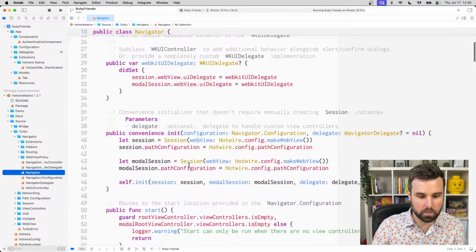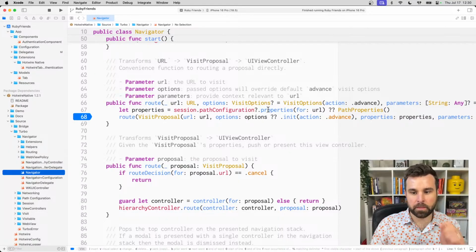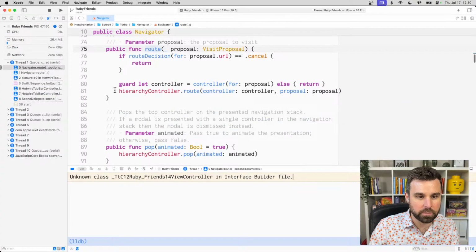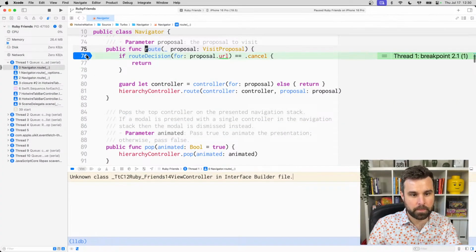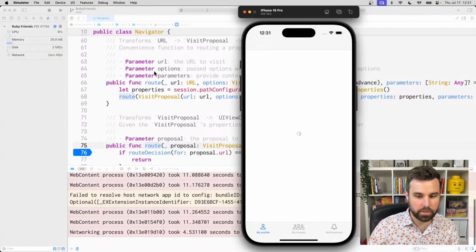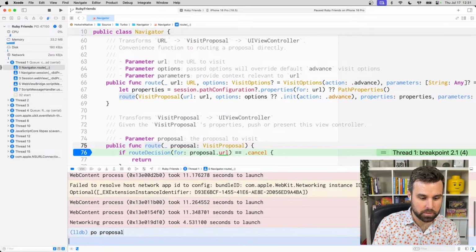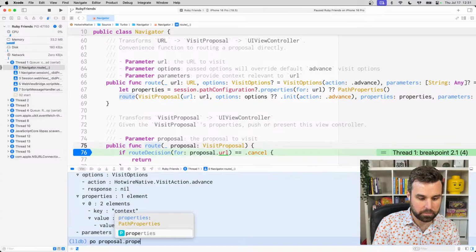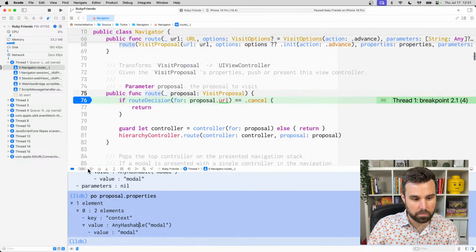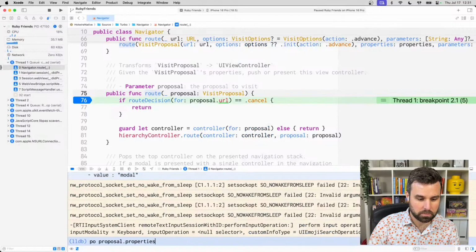Navigator. So when we route a URL, this gets called. Oh, this is the public function. We need to go to the private one. Okay, so this is our first URL. Let's just, yeah, 1, 2, 3, and then, cool. So when we hit edit, we can look at the proposal properties, and we can see that we're getting the modal here, right? That's what we got from the path configuration. Let me continue. Now when we click update profile, what is our proposal here?